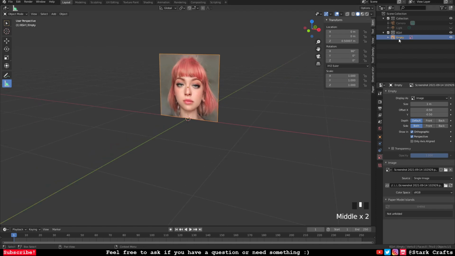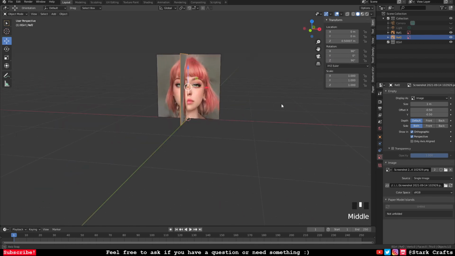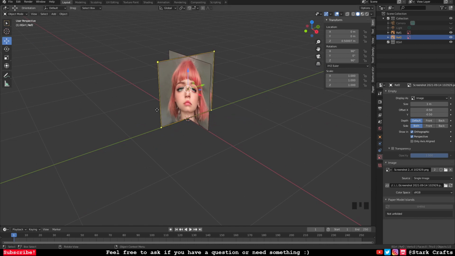So let's call the empty ref one, drag it into our main collection, the modeling folder, and let's select it and hit Shift D, duplicate, and call it reference 2, and now give it a spin on the blue axis, so the Z axis, 90 degrees. Okay, perfect. So let's open up a side reference image.